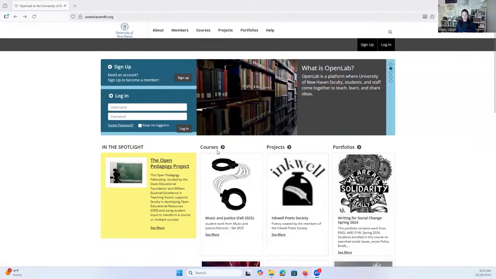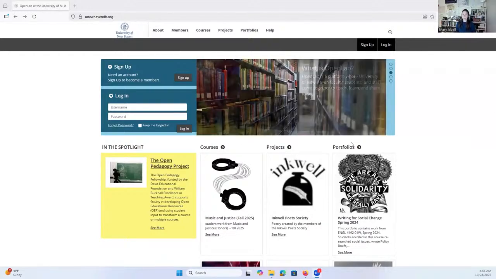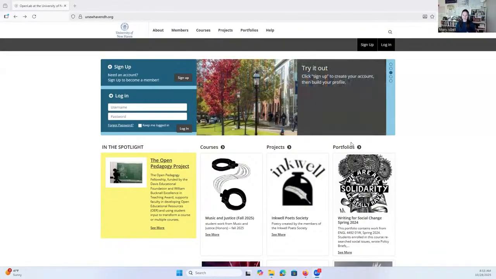So you can see that we have courses, projects, and portfolios. We have another system that manages student groups and clubs on campus. So I eliminated that. OpenLab is customizable in that way. So it's wonderful. And it's been fantastic.